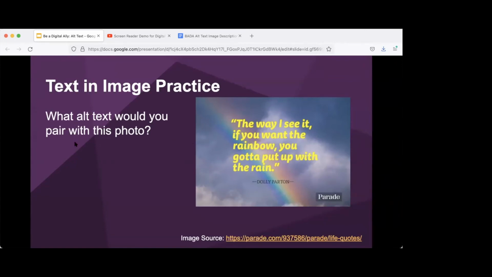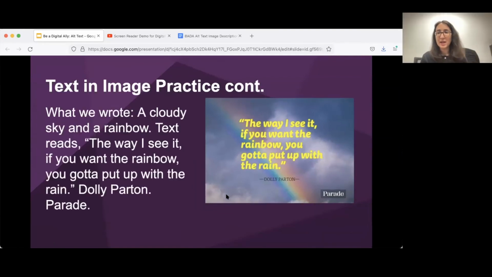All right, let's go ahead and see what our result is. Dolly Parton. So we wrote a cloudy sky and rainbow because we wanted to give some visual texture to the page. But then we also added text reads, the way I see it, if you want the rainbow, you got to put up with the rain. Dolly Parton parade. And we used periods to separate out the sections of the text.